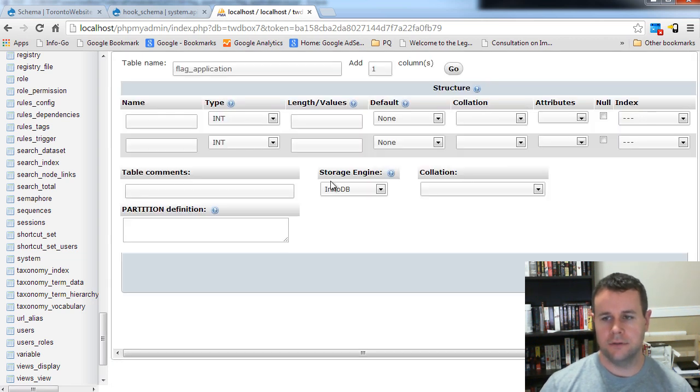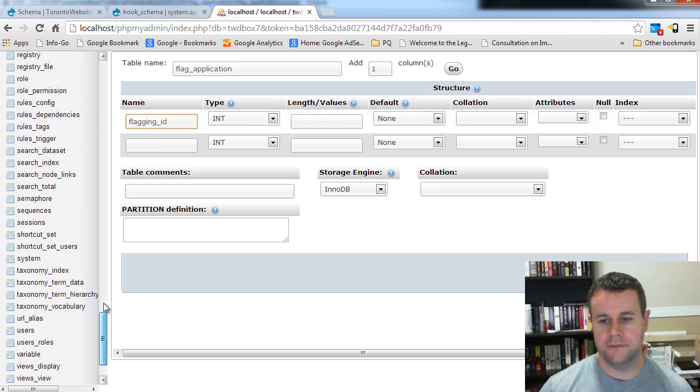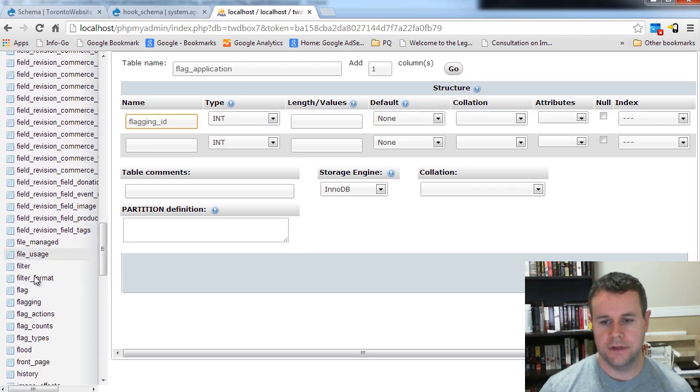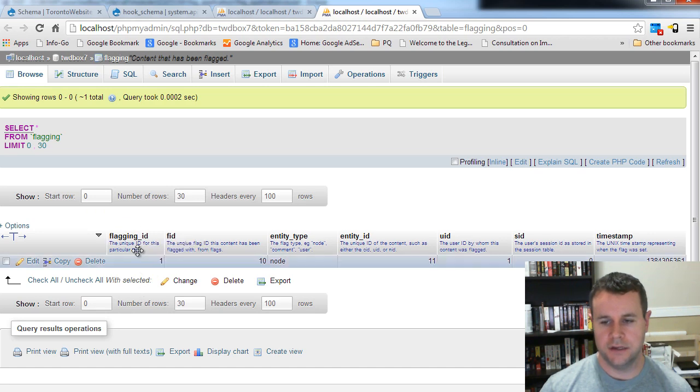So that said, I'm going to go ahead with flag application. First thing I'm going to do is flagging ID. This comes from the actual flagging table itself. So if you go ahead and take a look at this, open this in a new tab, you'll see that flagging ID is actually defined here.